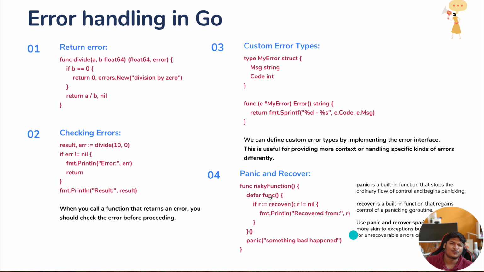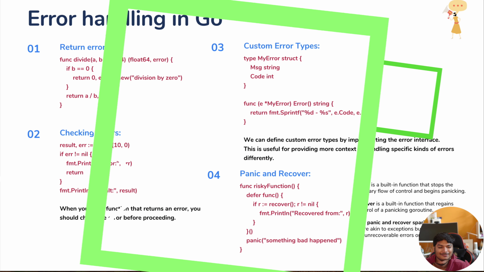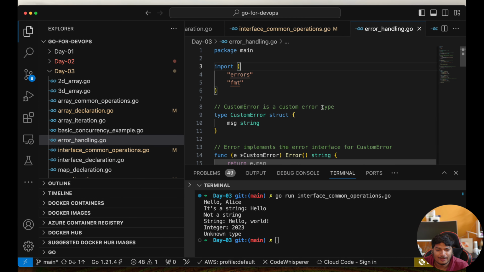Now, enough talk, let me show you the code. It will become much clearer after that. Now let me show you the code examples where we are handling errors.